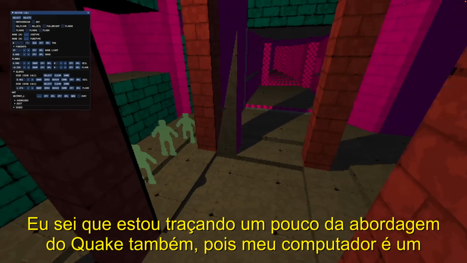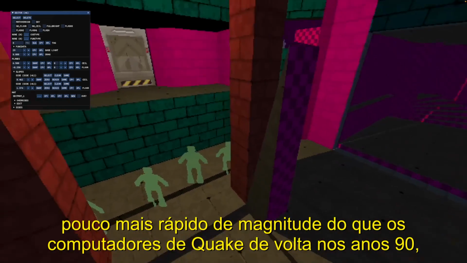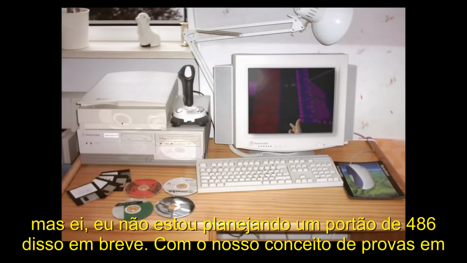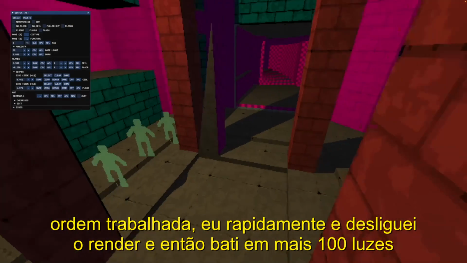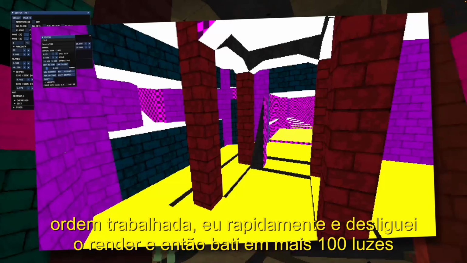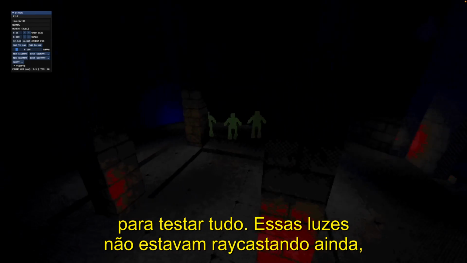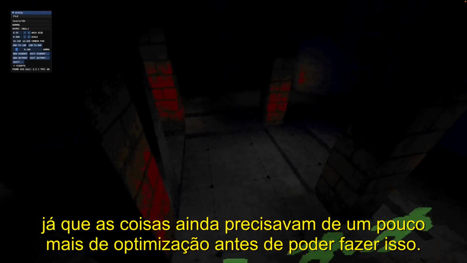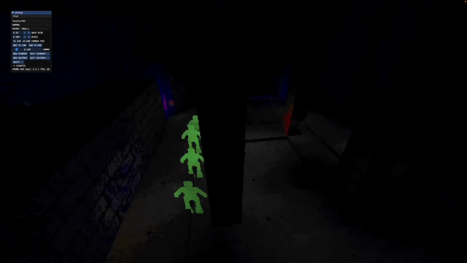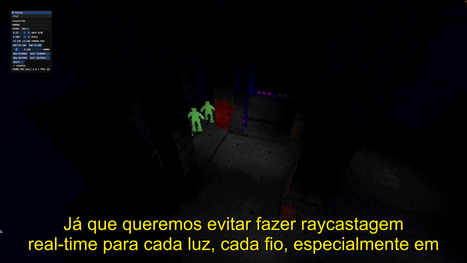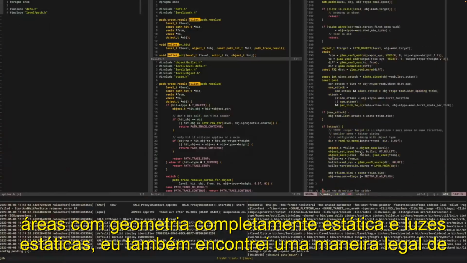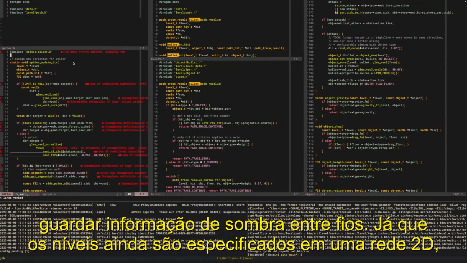I know that I'm cheating a little bit from the Quake approach too, since my computer is a few orders of magnitude faster than the computers running Quake back in the 90s, but hey, I'm not planning a 486 port of this anytime soon. With our proof of concept in working order, I really quickly and sloppily deferred the render and then slapped about 100 extra lights into our scene to test it all out. Those lights weren't shadow casting just yet though, since things still needed a little bit more optimization before we could do that. Since we want to avoid doing real-time raycasting for every light every frame, especially in areas with completely static geometry and static lights, I also came up with a neat way to store shadow information between frames.